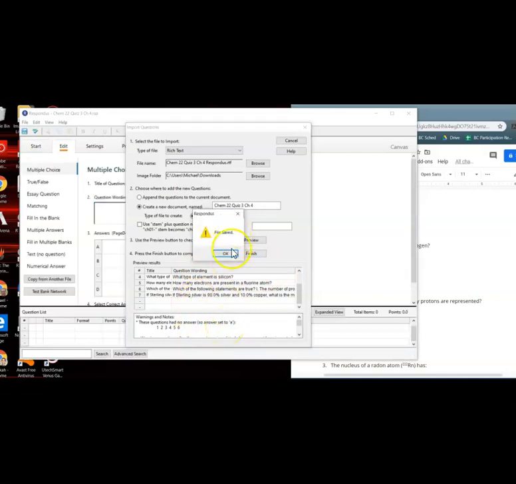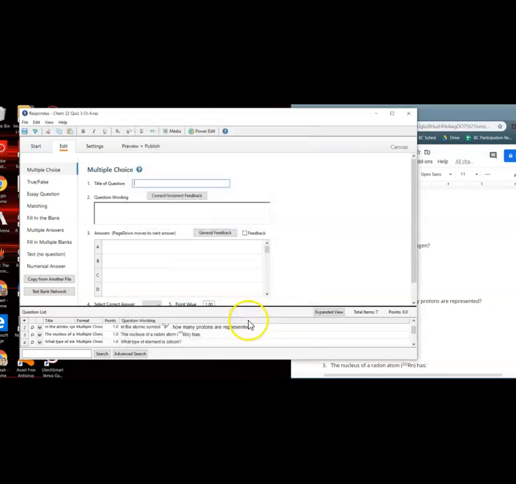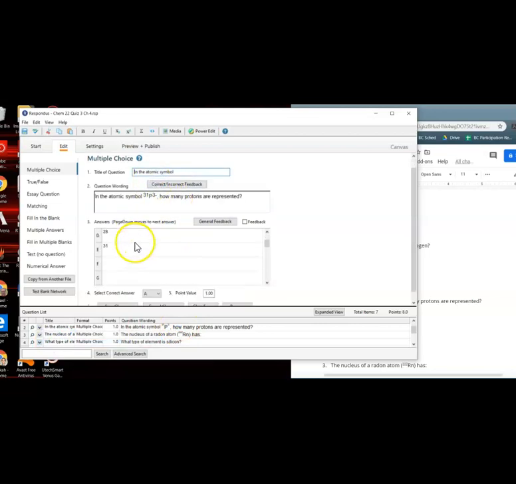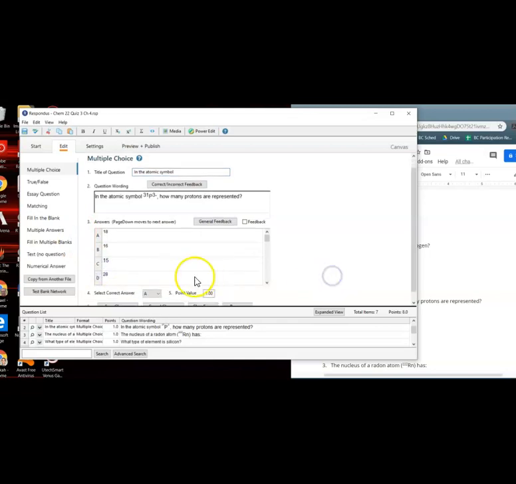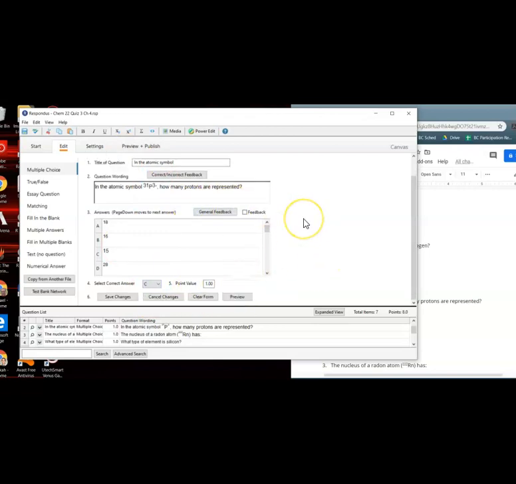Oh, and it didn't take my answers, so I have to troubleshoot that and how to make it take my multiple choice answers. I can also change them on here. So if I do need to change anything, I can edit the question here. It'll pull the question up, and I can choose the correct answer here. I can change the point value. I can give feedback to each question, and I can give the name title.